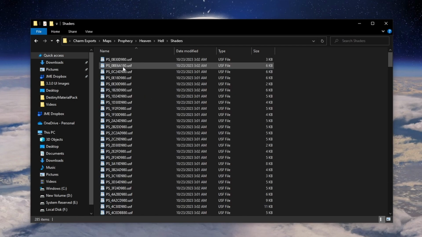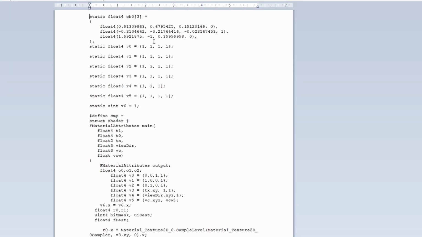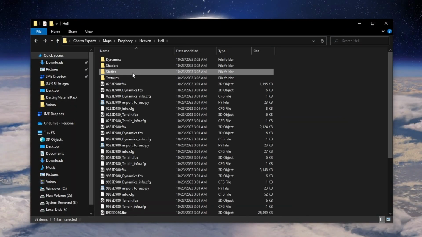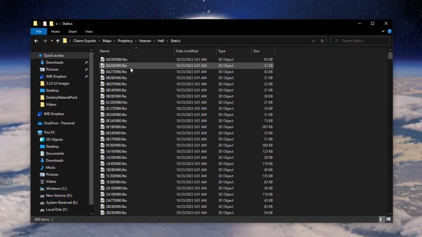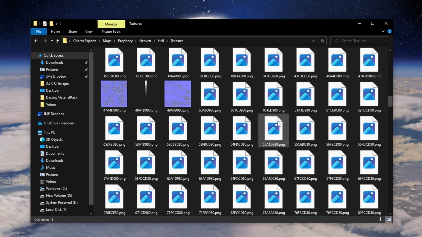The other one is the shaders, which builds the materials and stuff for you in Unreal Engine 5. It's like a run script that gets applied to it. There is the static, which is for static meshes. That's all in that folder. And then the next one down is textures, which is all the textures that get applied to the materials.